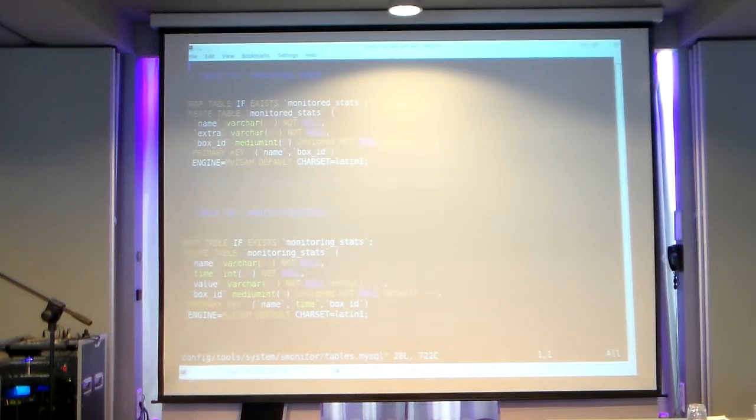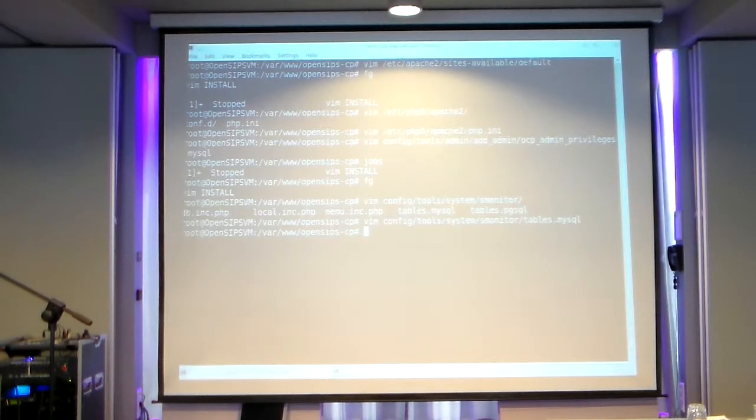So these are the tables. You have one for the stats that you want to monitor, and one for the actual values. It will be easier when you see it in the interface. After you do this, you will be able to store statistics into the database, but you first need to set up a cron job for that.